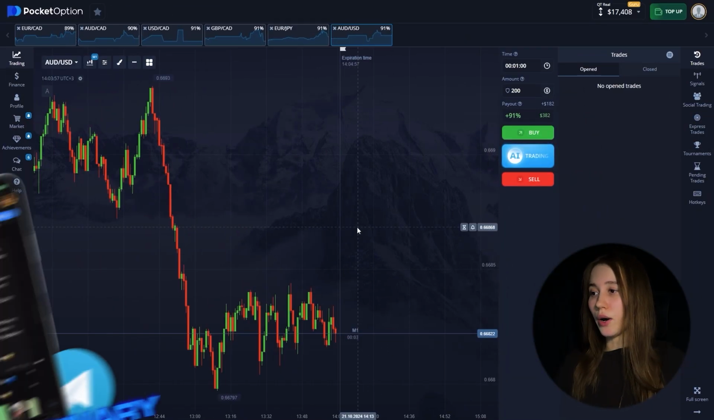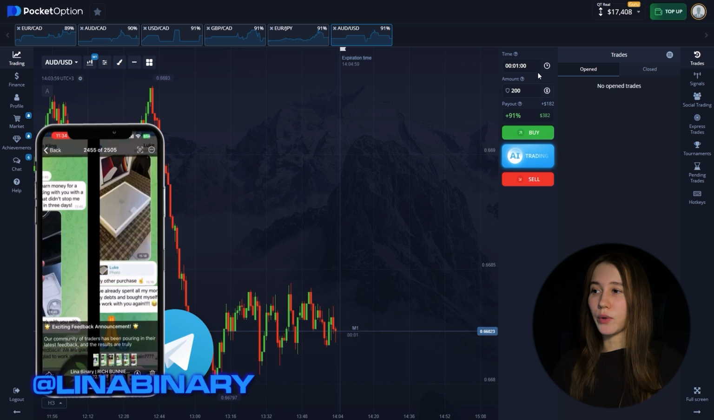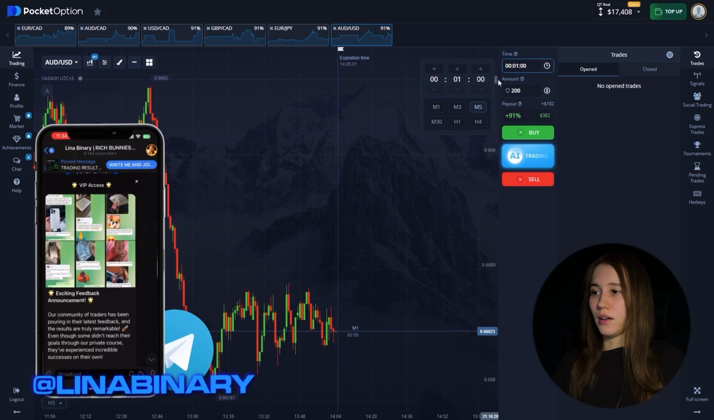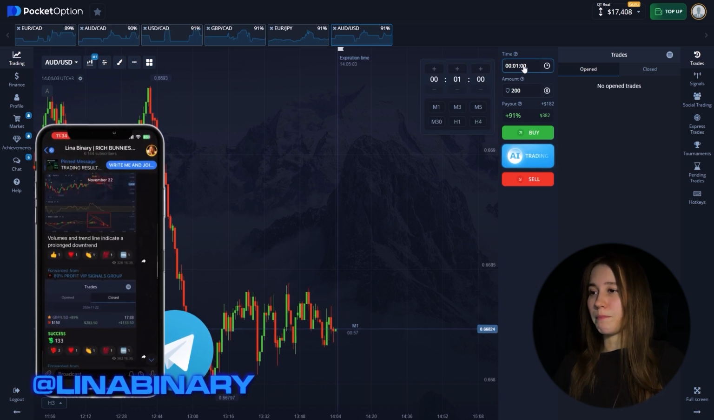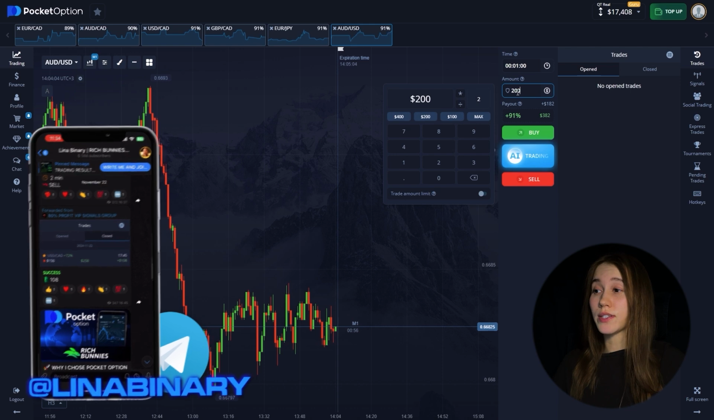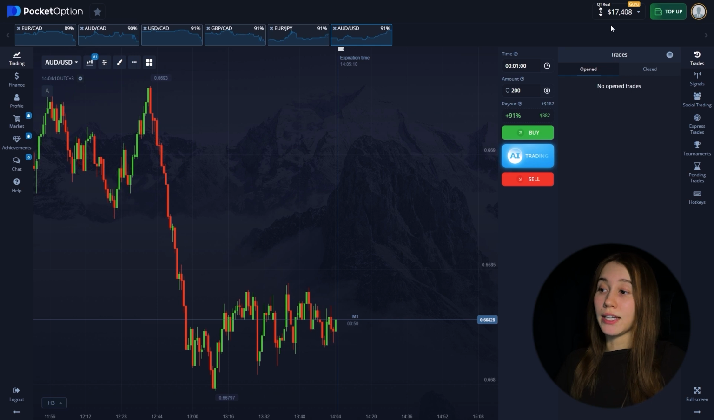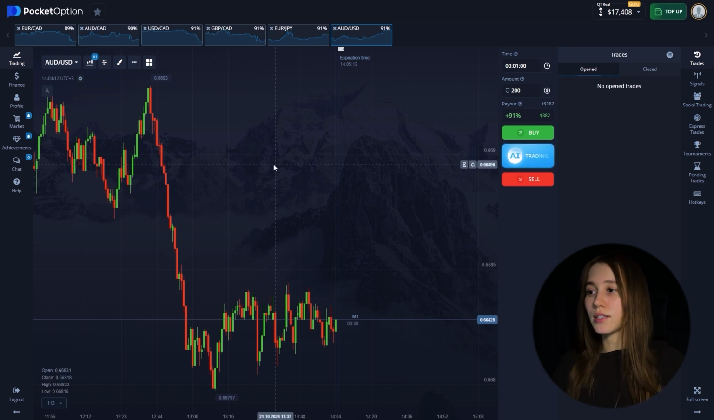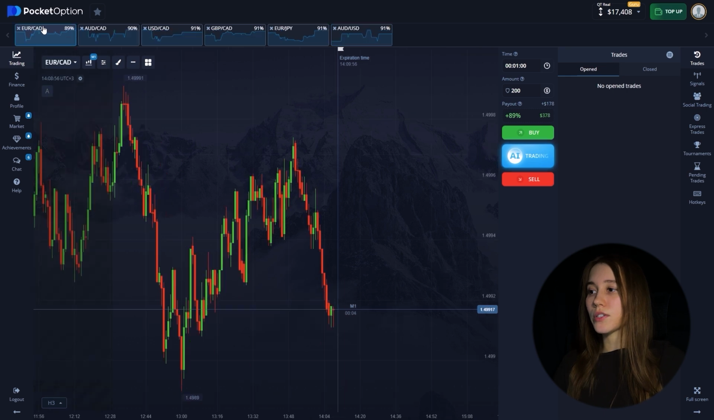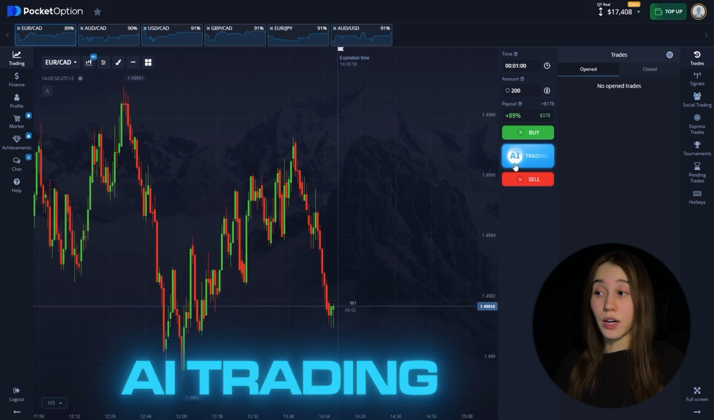What we see on our screen: we've moved to Pocket Option, and we'll leave the time at exactly 1 minute. The deal amount will be $200 and our balance is $17,000. And we'll start trading using the artificial intelligence.